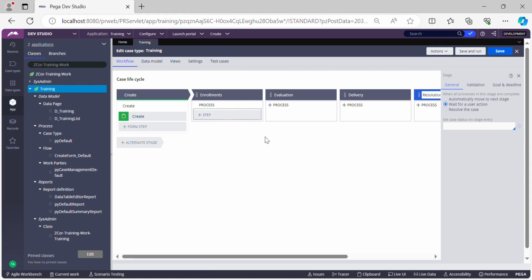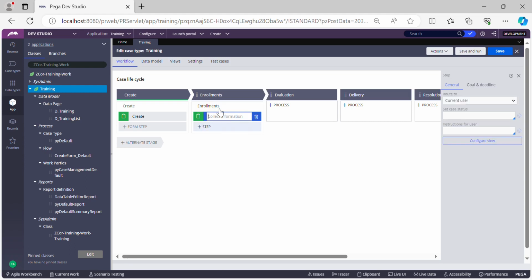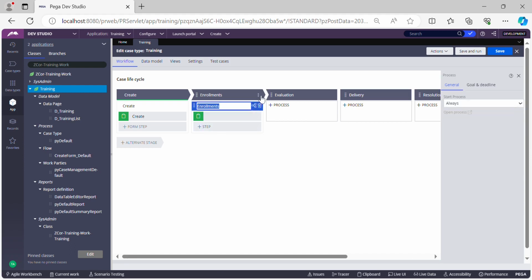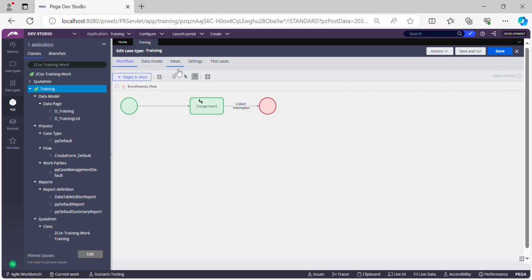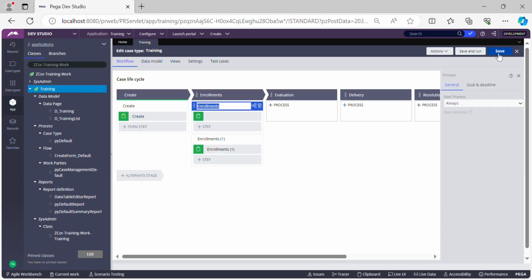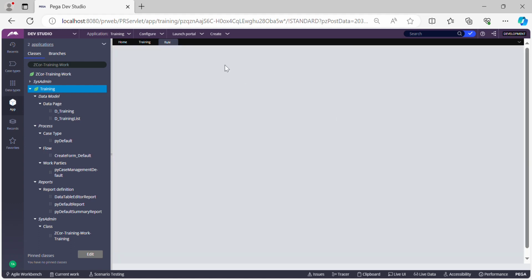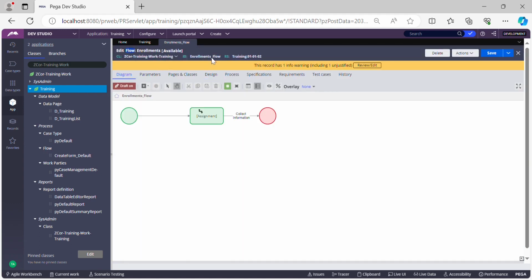For example, if I add a collect information shape, you can see there is one process here. If there is a need, I can add a parallel process into a stage also. So there are two processes here, and a process is nothing but a flow rule in Pega. If you try to open this, it will actually be a flow rule. Let me save it once. If I open the process, it actually opens the flow for us. So a process can also be understood as a flow rule in Pega.